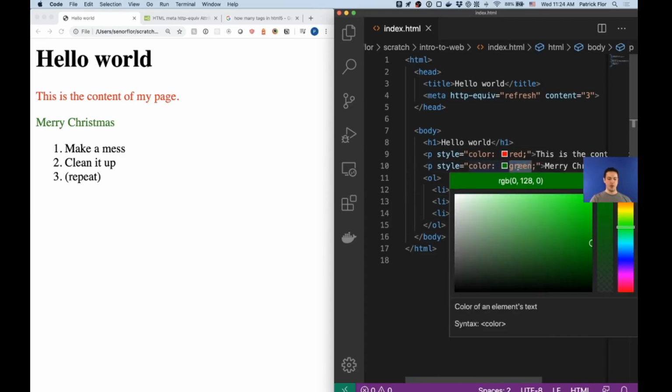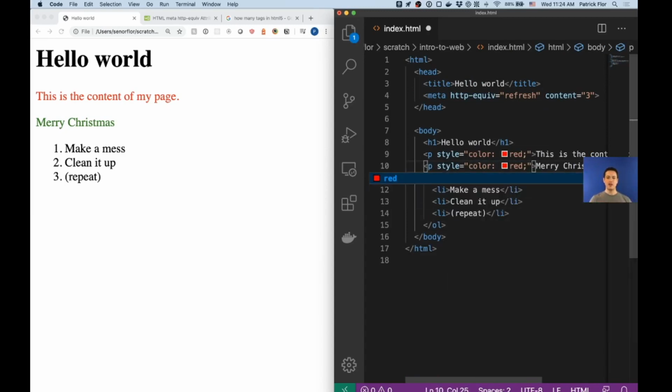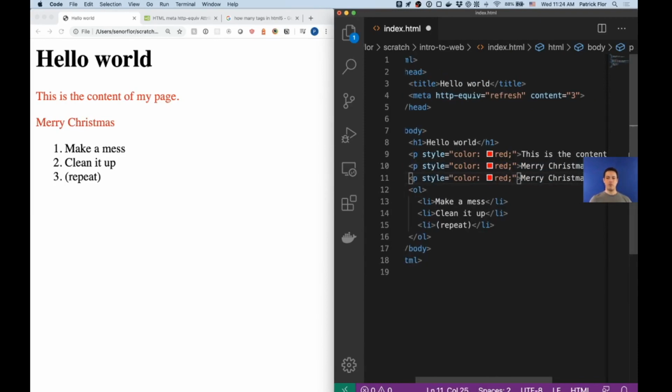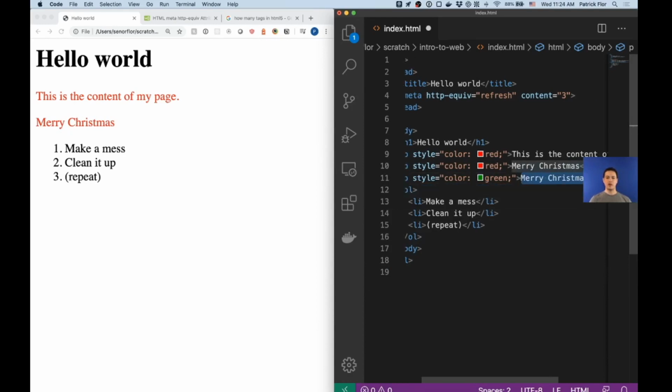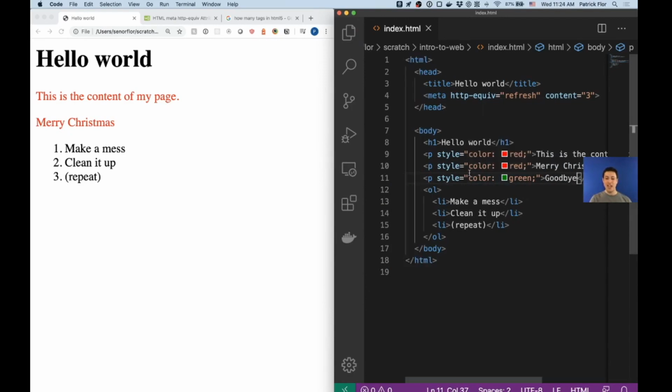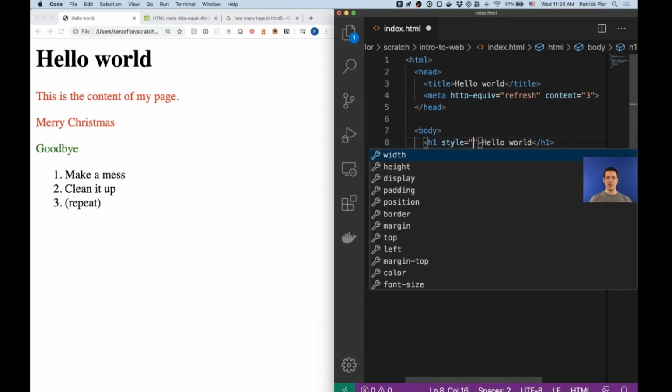All right, very good. Let's say, though, that we want this also to be red, like that. And we want another paragraph. We want this one to be green. Goodbye. Okay, so we're adding styles now in a bunch of tags. Let's say we want the H1, by the way. We want this font. So add another style tag here.